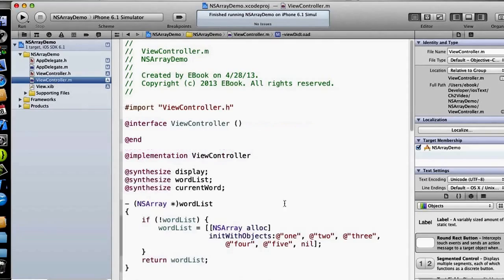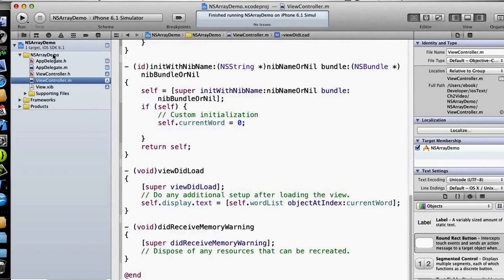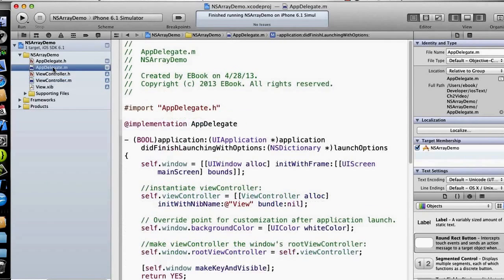Alright, now I want to show you something. First of all, the first thing that happens when this view controller is initialized is its initWithNibName and bundle method runs. And remember that that is actually run from the app delegate's application didFinishLaunchingWithOptions when I instantiate the view controller. So self.viewController is viewController alloc initWithNibName view, which is the nib file, and then the bundle of nil, which means the current bundle, this application's bundle.